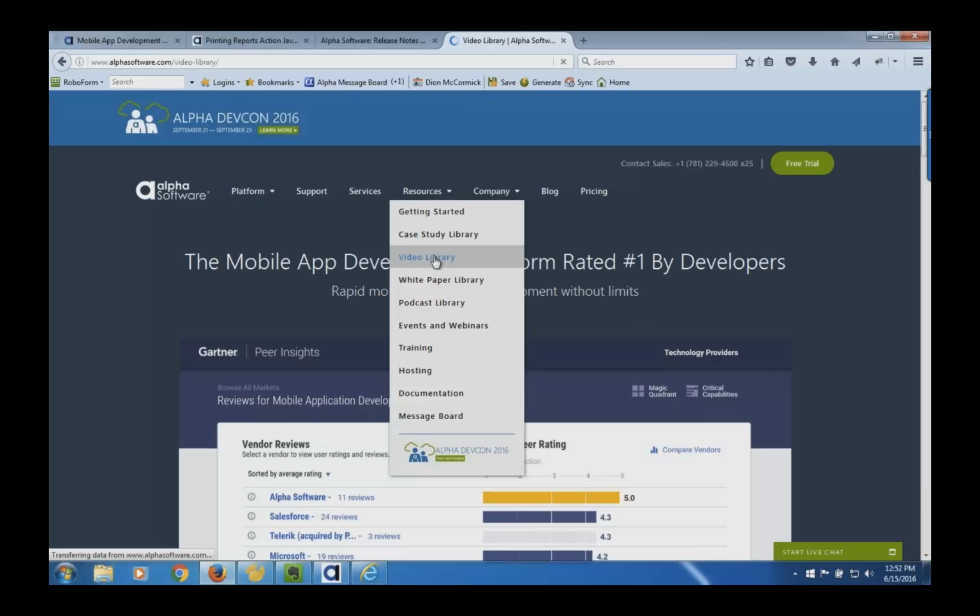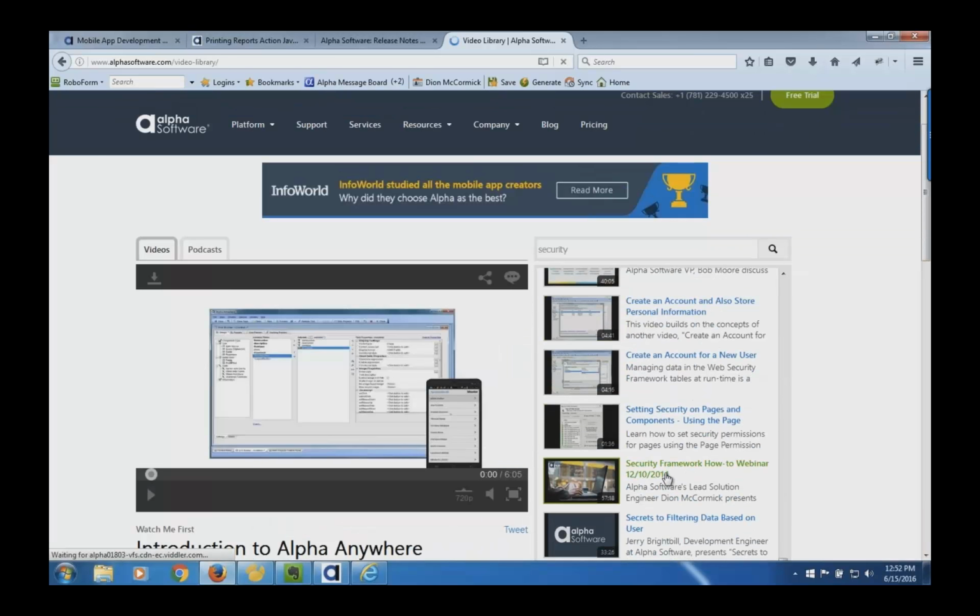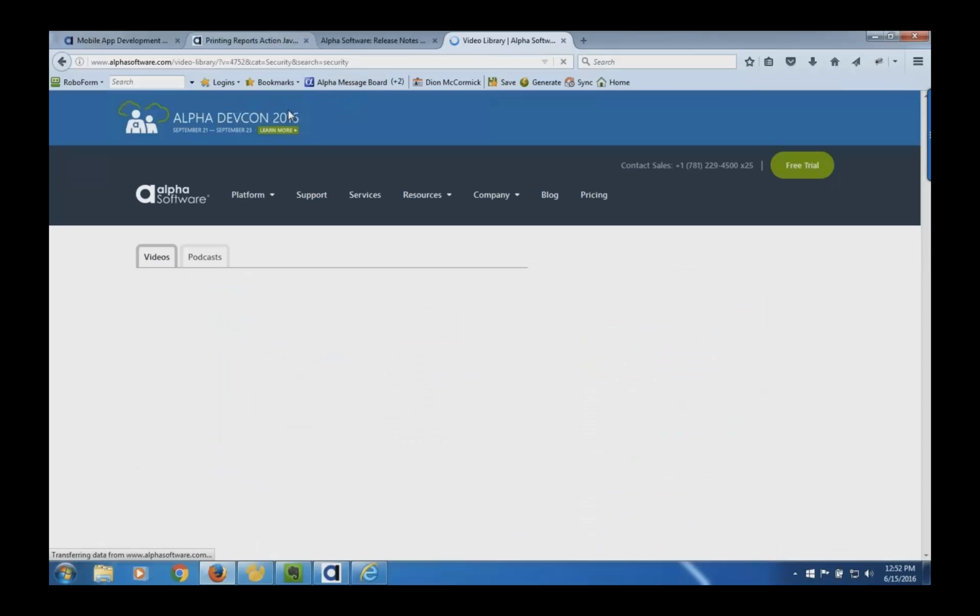Let's see. The name of the webinar, by the way, I've just found it, is Security Framework How-To Webinar. And it really is for someone who's starting out. Just watch that one. It is right here. So you could probably paste that in there.